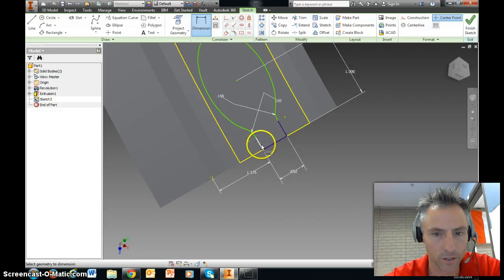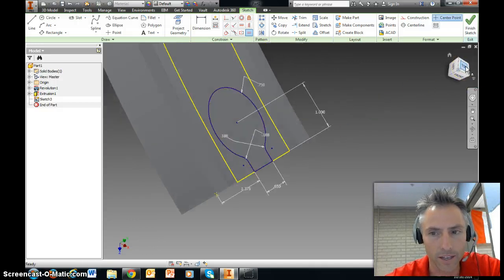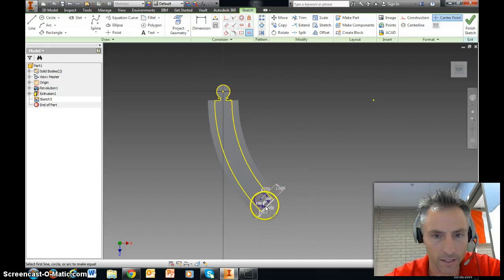Now you see that this little straightaway is smaller than this straightaway, so we're going to go up to the equal constraint, and we're going to say I want that to be equal with that. And it turned blue, which means it is totally locked into place. And if I look right at it, that looks good.